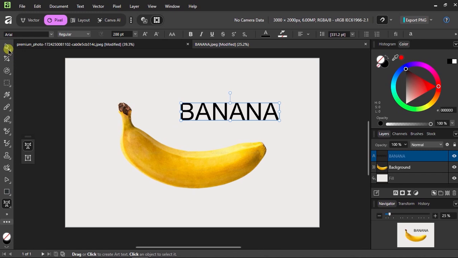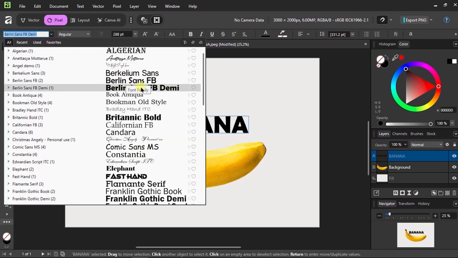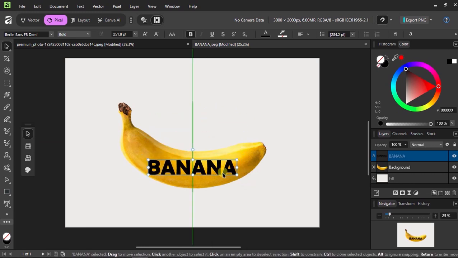Next, I select the Pick tool, and from here, I change the font style to something that fits better. I then position the text properly on top of the picture to make it look balanced.